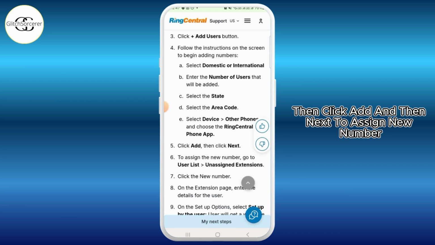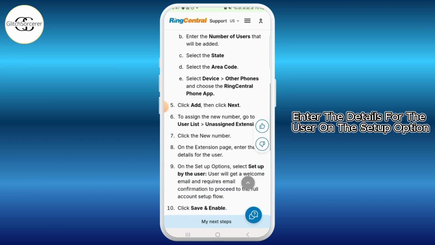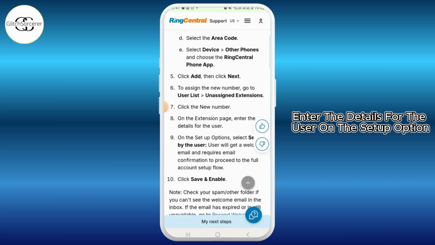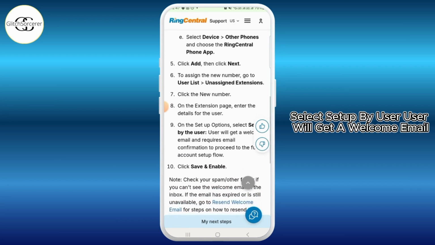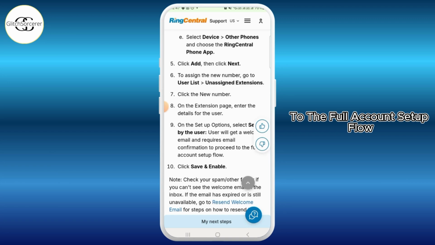To assign new number, go to user list, then select unassigned extensions. Click the new number. On the extension page, enter the details for the user. On the setup option, select setup by user. User will get a welcome email and it requires email confirmation to proceed to the full account setup flow. Then finally you want to click save and enable.